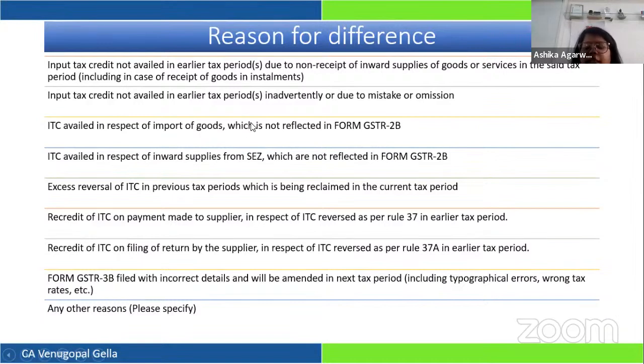Sometimes it happens that the details in relation to import of goods routed through customs are not properly auto-populated in GSTR 2B. So there may be a case that data is not appearing, and because of which this difference is arising. In both the cases, even inward supply from SEZ is also regarded as import of goods. You are required to do all the compliances as done in import of goods for SEZ inward supply also.